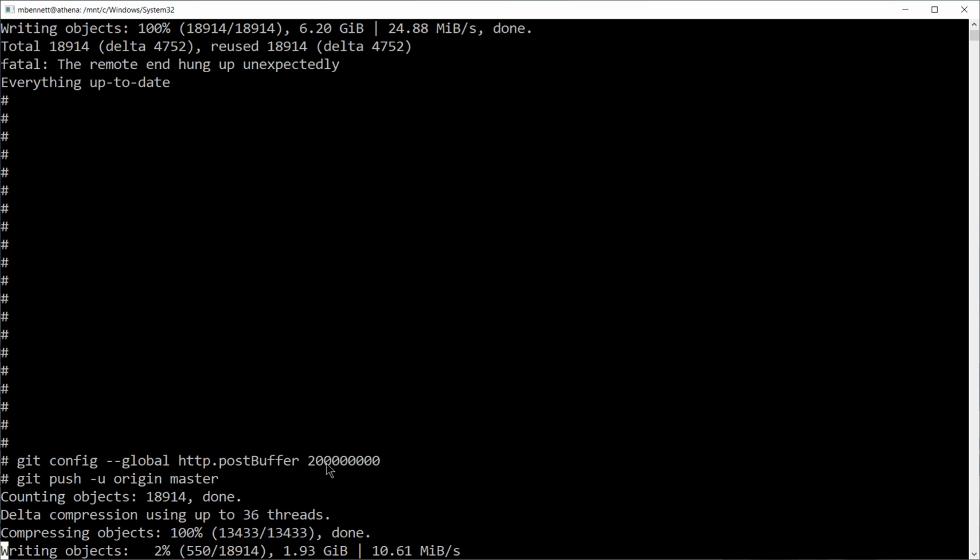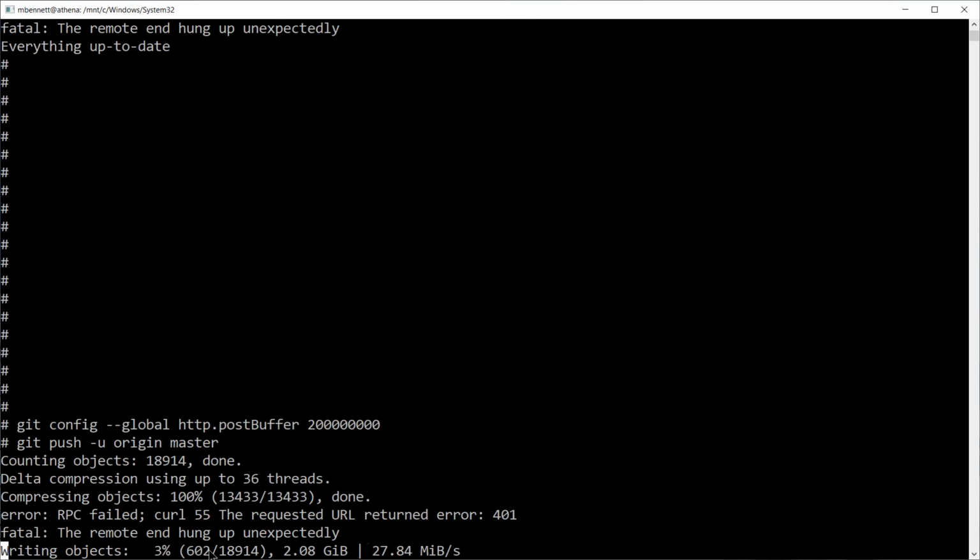And since Git is atomic, nothing happens or everything happens. So it's not like it's pushing 558 objects and I'll do the rest later. It's just gonna, oh, there we go. So curl 55, requested URL returned error 401. It then trundles on to 94%. It gets the rest of the percentages very quickly.